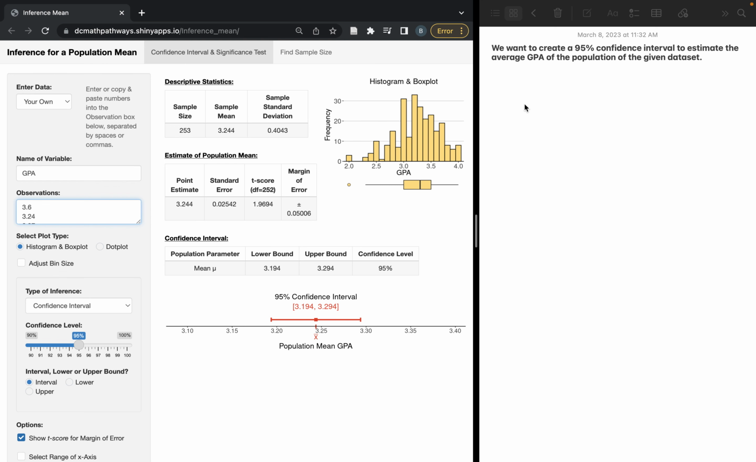So what this tells us is our interpretation. We are 95% confident that the average population GPA is between 3.194 and 3.294. So pretty close bounds here. It's around 3.2 to 3.3 for our GPA.